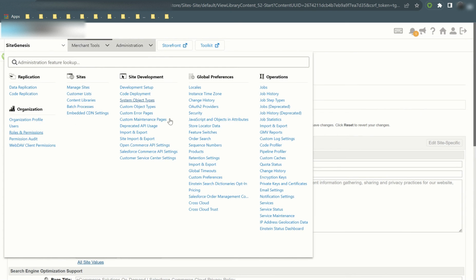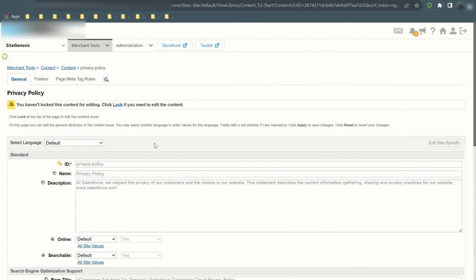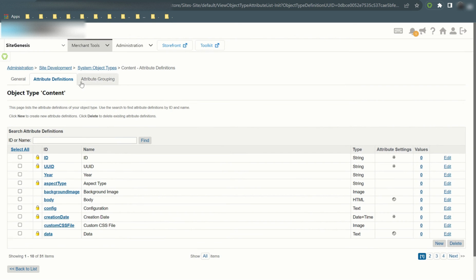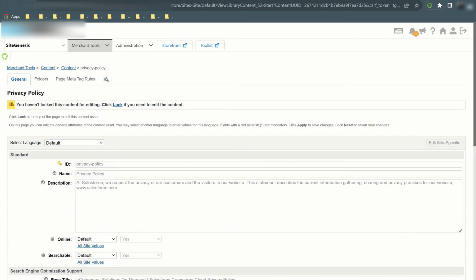If you want to customize this content asset, say if I want to have any new attribute here, that can be done by customizing the system object content. We'll talk about that later, but let's take a look at what information we can update and what we have as part of the content asset.